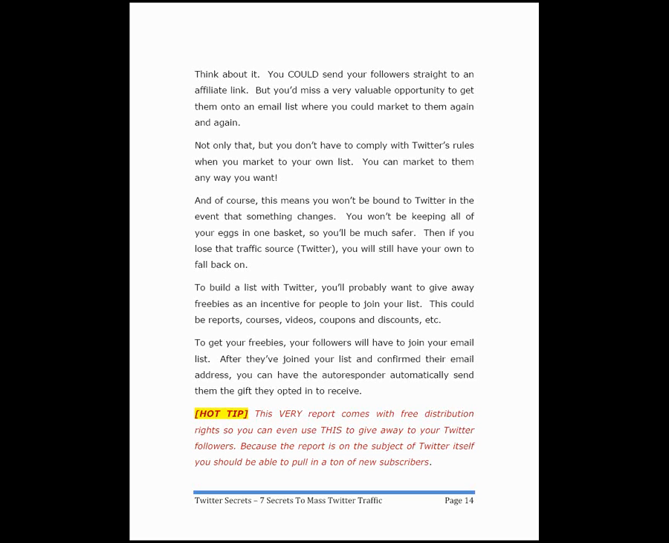Just don't overdo it. The same rule applies in your lists and your autoresponders as you do with Twitter. Don't spam them. Don't always be trying to sell them. Give them real content. Give them information. People are looking for information. They're looking for ways to make money. Give them a solution, and they will make you money.